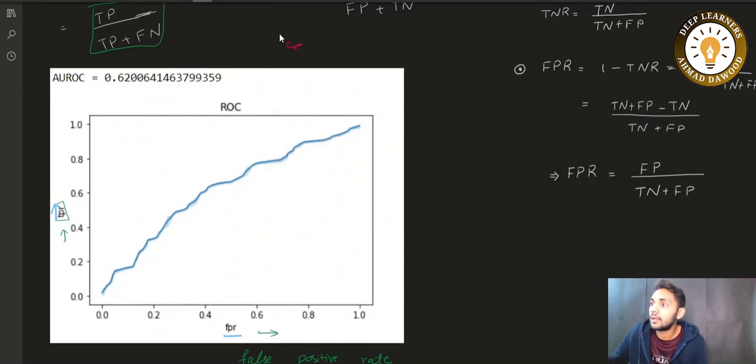Okay, so now we want a model which has a minimum false positive rate and a maximum true positive rate. And if we are trying to select the threshold, we want a threshold at which we have a high true positive rate and a low false positive rate. Usually we use the ROC curve to compare the models.